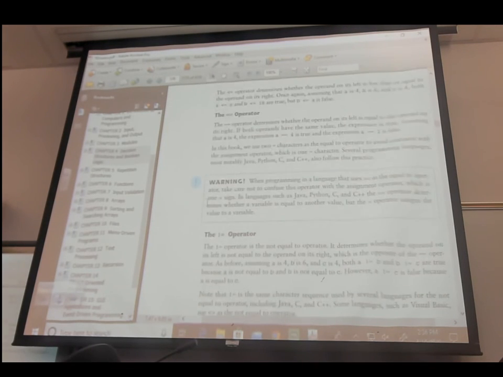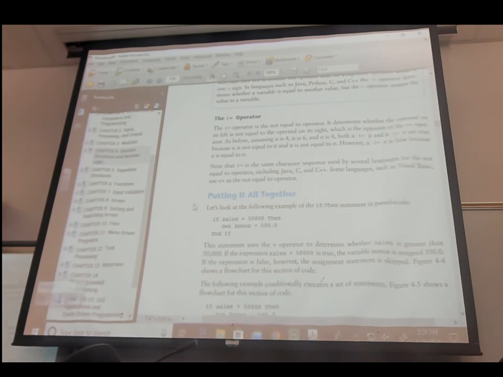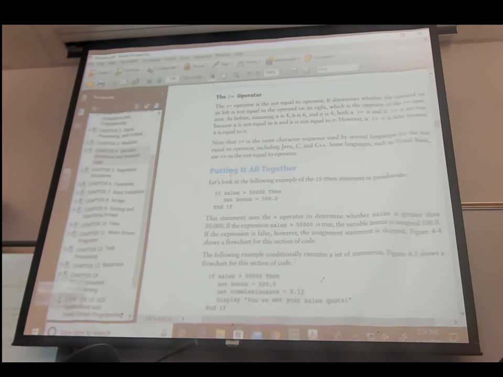All right. The not equal, we just went over. Now, putting it all together: if sales is greater than 50,000, we know what we'd have to have. An if statement, and sales would be a variable, with parentheses here and here. Now, we won't use the then, right? That's just part of the pseudocode. Everybody understand that? So what does then actually stand for? Is that the curly bracket? The curly bracket. Right.